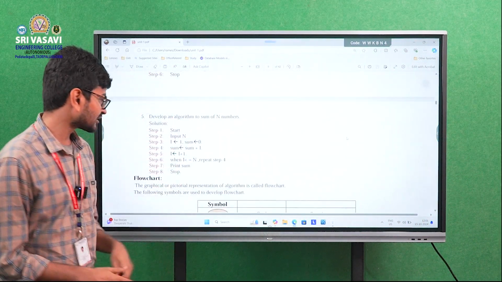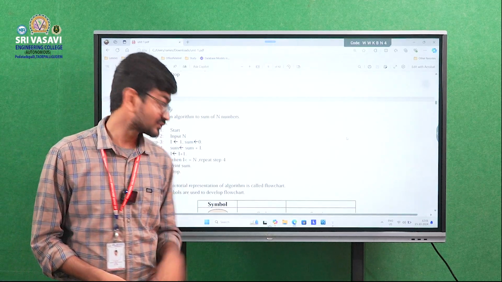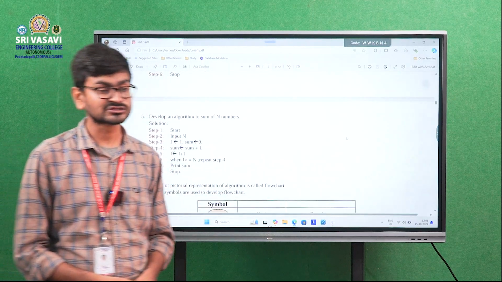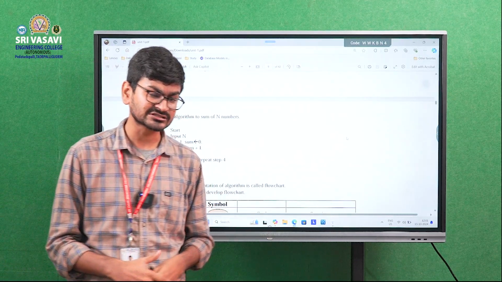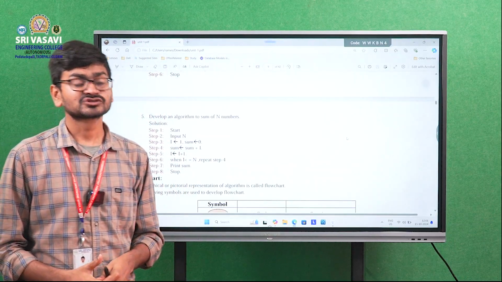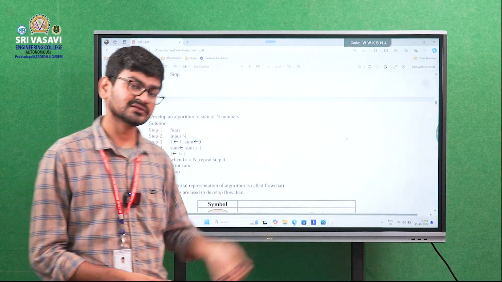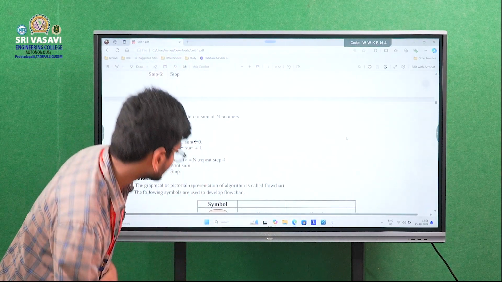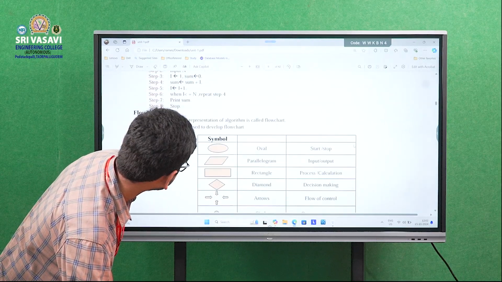And the algorithm to find the sum of n numbers, which we will discuss in the next unit, because it involves looping constructs. So this we will discuss in unit number 2. Now let's see the flowchart.